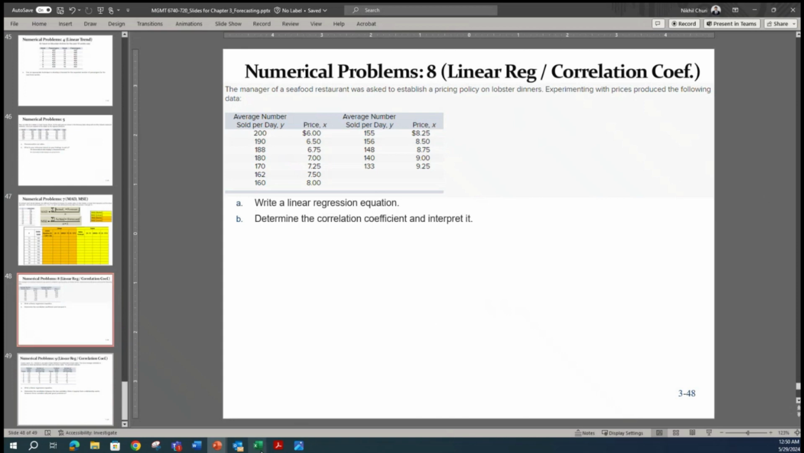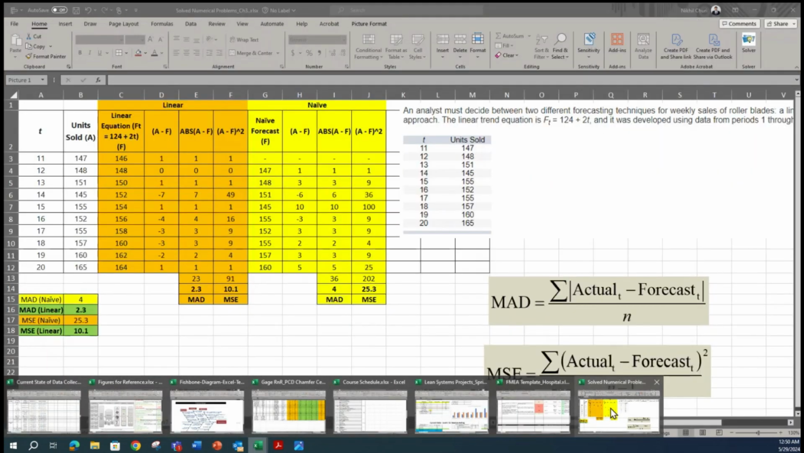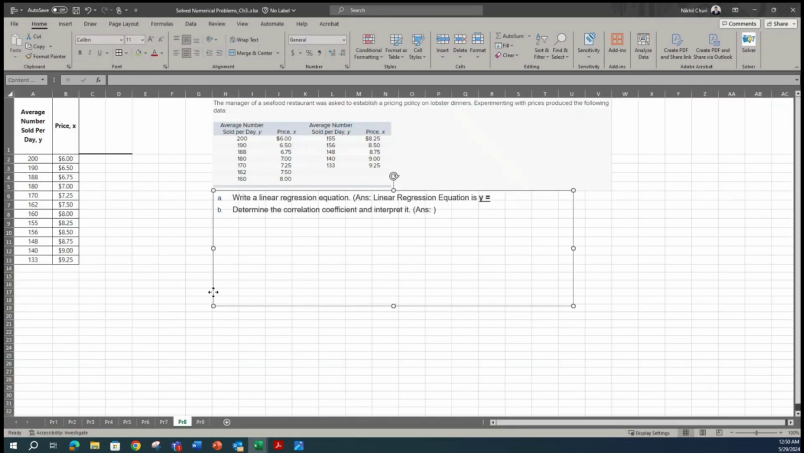So let's go to our Excel sheet and go to problem number 8. I have copy pasted everything in an Excel format over here. These are the number of lobster dinners sold, and this is the price he was experimenting with. The prices are increasing, but again this is just our interpretation. Let's do an actual analysis. I'm going to solve the first problem, the linear equation, and what the equation is is what they are asking.